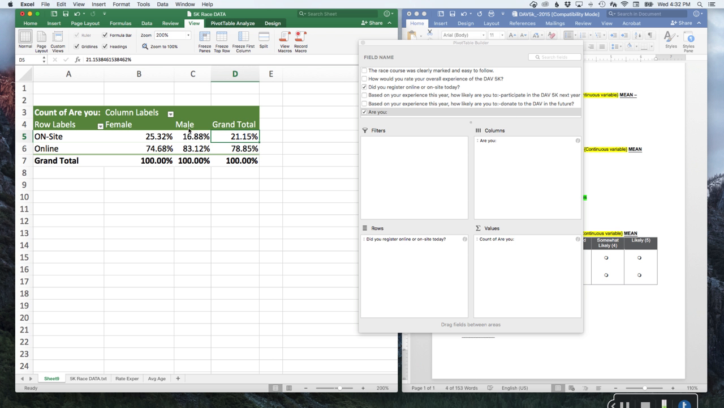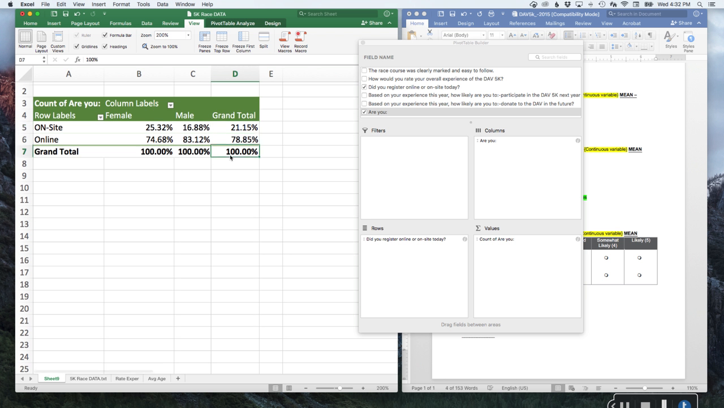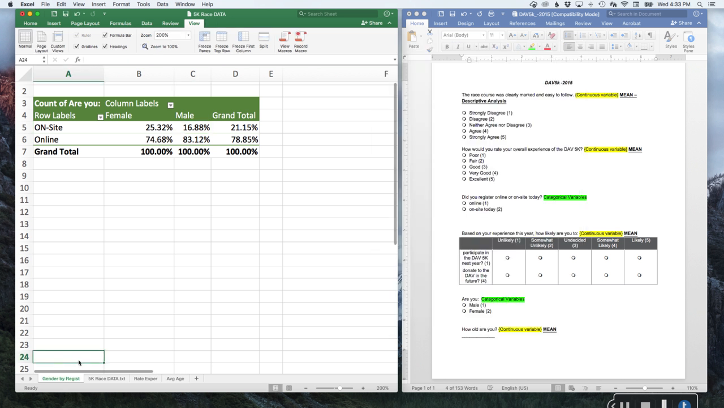It's up to you if you want to do the crosstabs. Sometimes it gives you interesting information. It depends on what you really want to look at. But that's how you would manipulate the results so that you don't have to do stuff by hand. And then you could just, again, save it down here. I would just say gender by registration or something. Save it in whatever way that you'll remember what it is later.